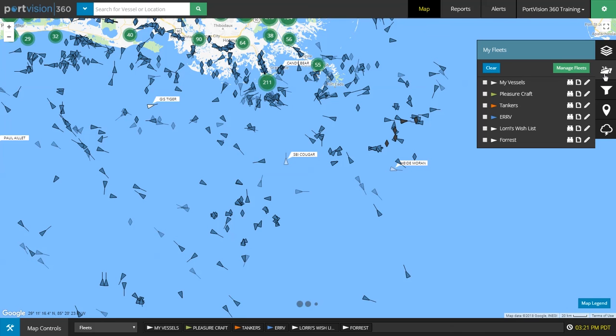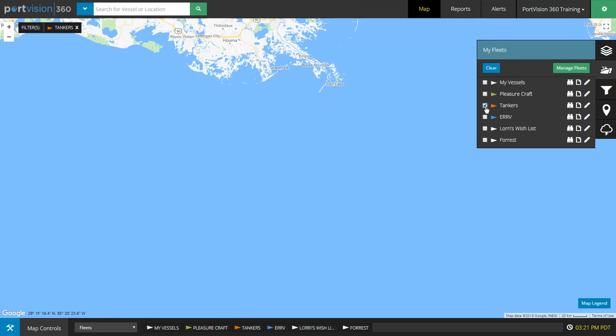To filter the map so that only defined fleets appear on screen, select the My Fleets icon on the map, check the boxes on the My Fleets pop-up next to the corresponding fleet you wish to appear on screen. Checking and unchecking the boxes delineates which vessels appear on screen. To clear the filter so that all vessels appear, select Clear.